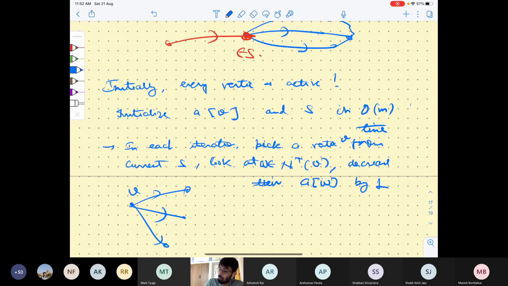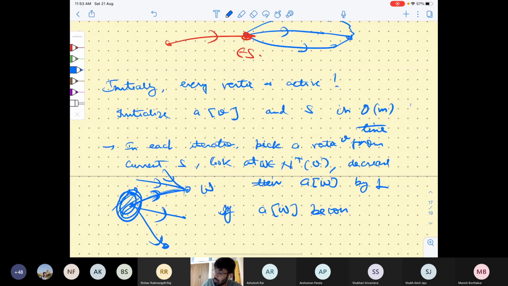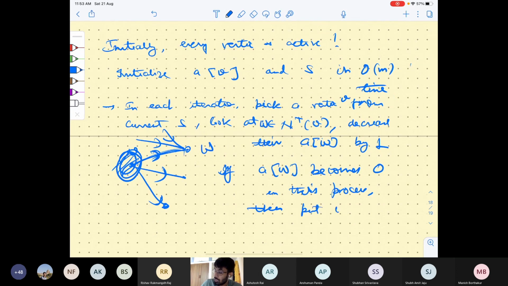Why? Because you are going to delete V now from the graph. It is not going to remain active. So one edge will decrease from all these vertices. They will have one less active vertex from which they have an edge. So W used to have many active edges from active vertices, but now it will have one less because we are going to delete V. Also, if A of W becomes 0 in this process, then put W in S.